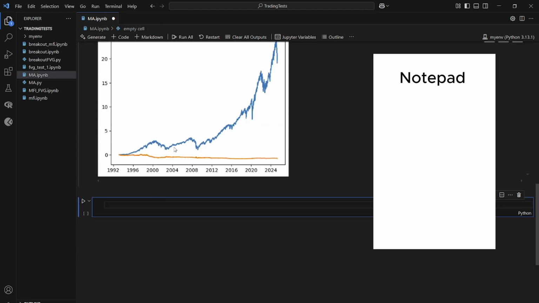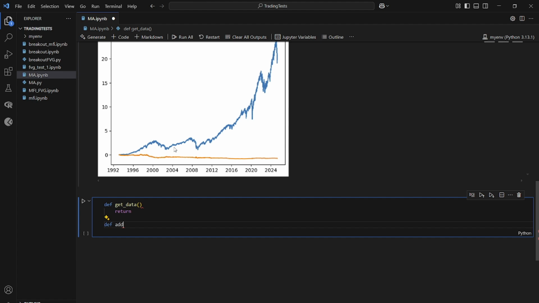Great. So let's change everything we've done into three functions. Define get data. Return. Define add moving average.